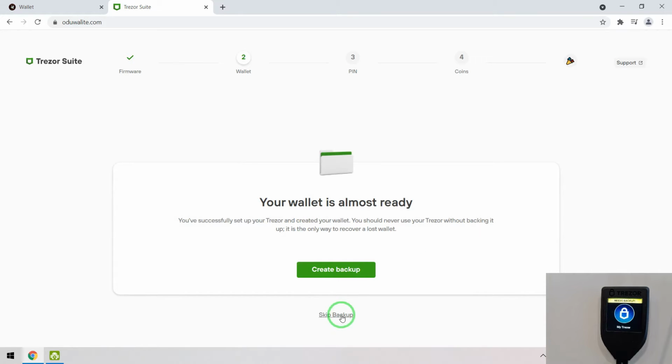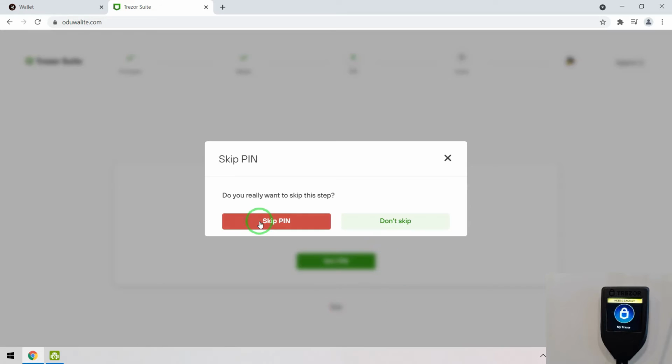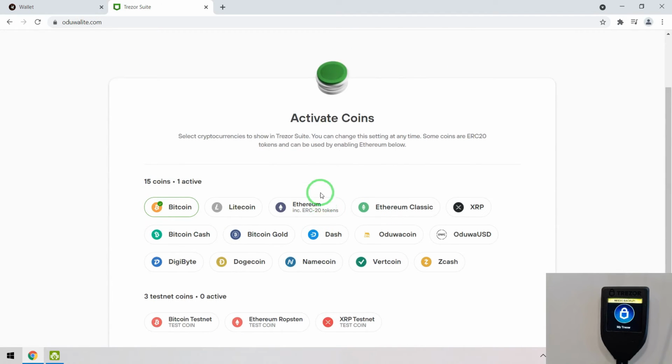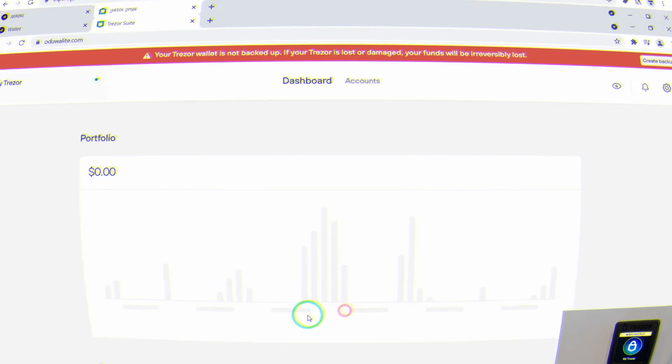So again I am skipping the backup because it takes time and I don't want to show it this time. Now here you can see the Odua coin and Odua USD are also present in this list. Okay, so we will enable it from here and complete setup. Now access Suite.